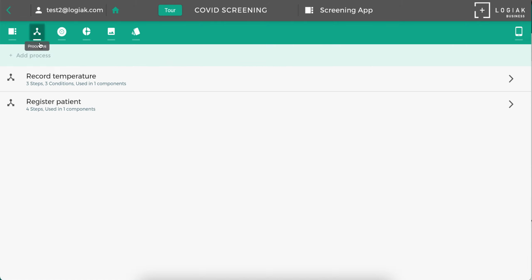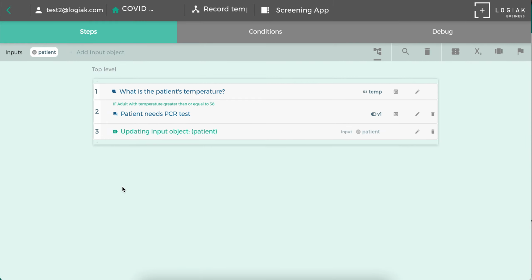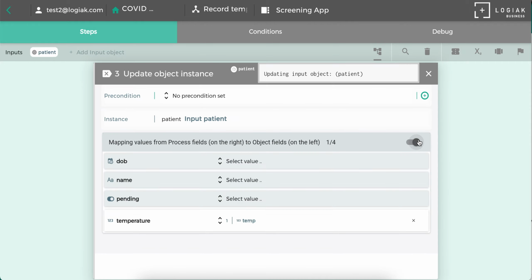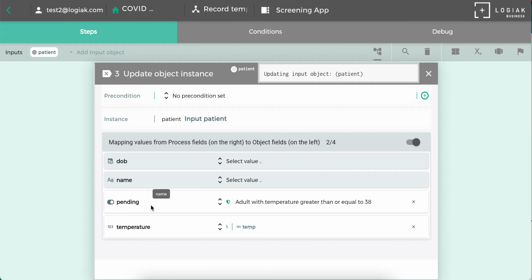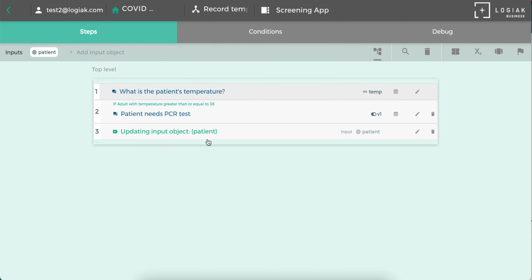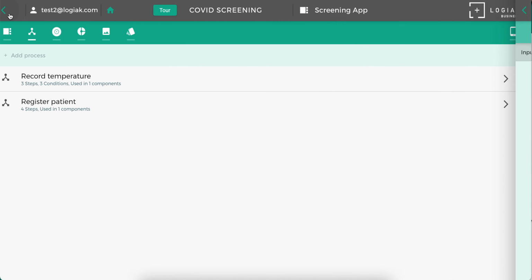So now we can go back to the record temperature process. And actually this is quite simple because we've got this meta condition defined, which is the screening condition for needing a PCR test. And we're updating the patient record here. So now we've added this pending true-false field. We can in fact map that meta condition to the true-false field, and then that true-false field will be updated with true if the condition is true, or false if the condition is false. And thereby we've recorded whether or not the patient has been given a PCR test.